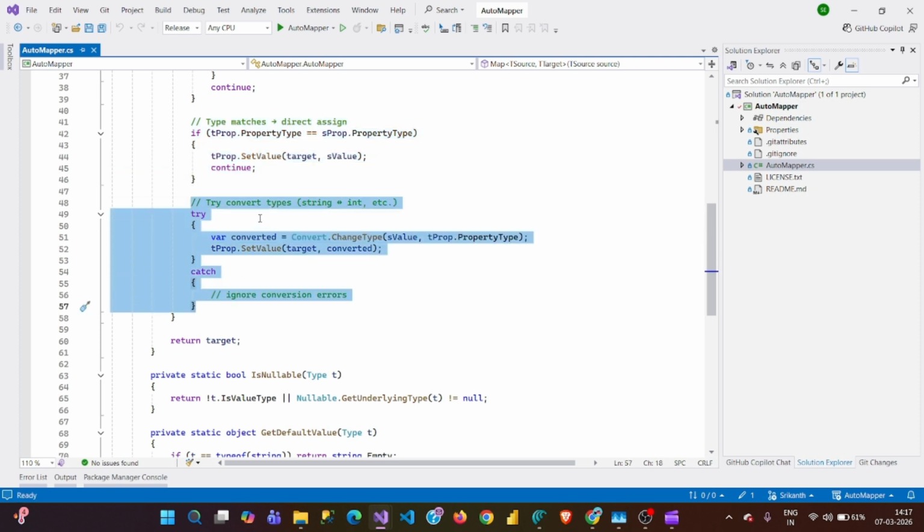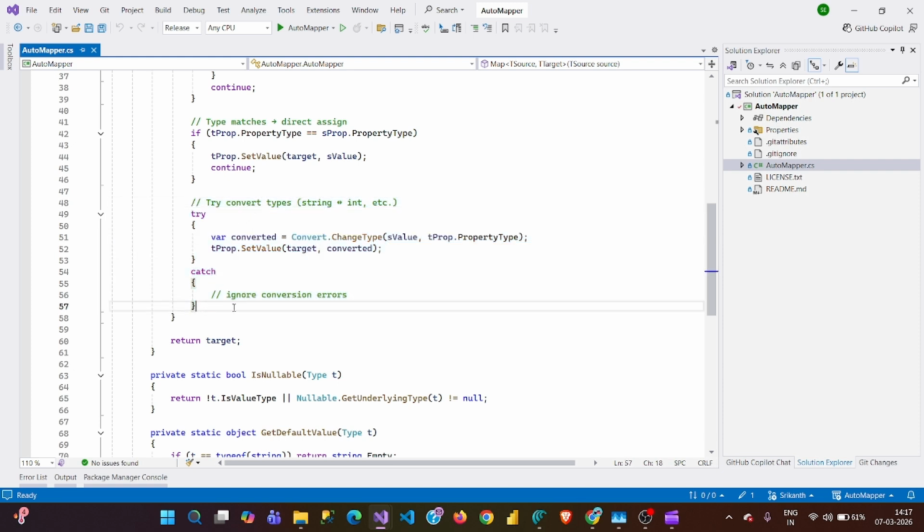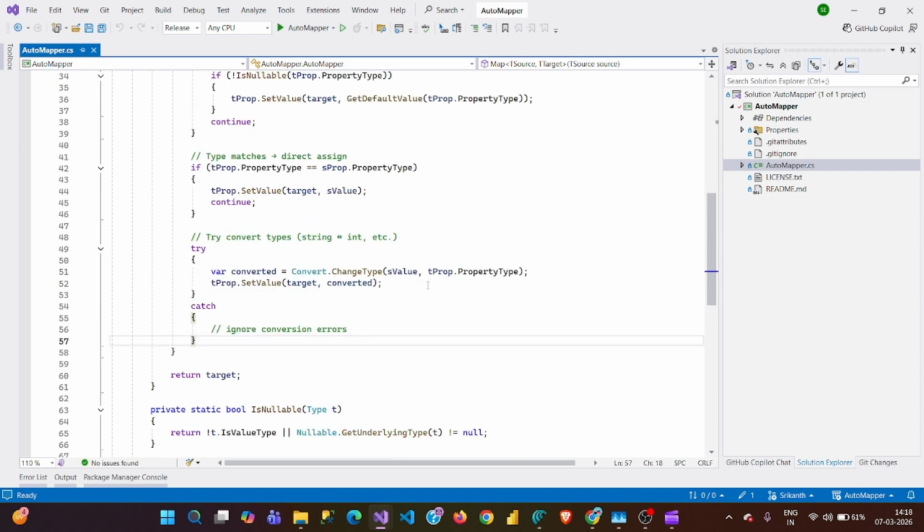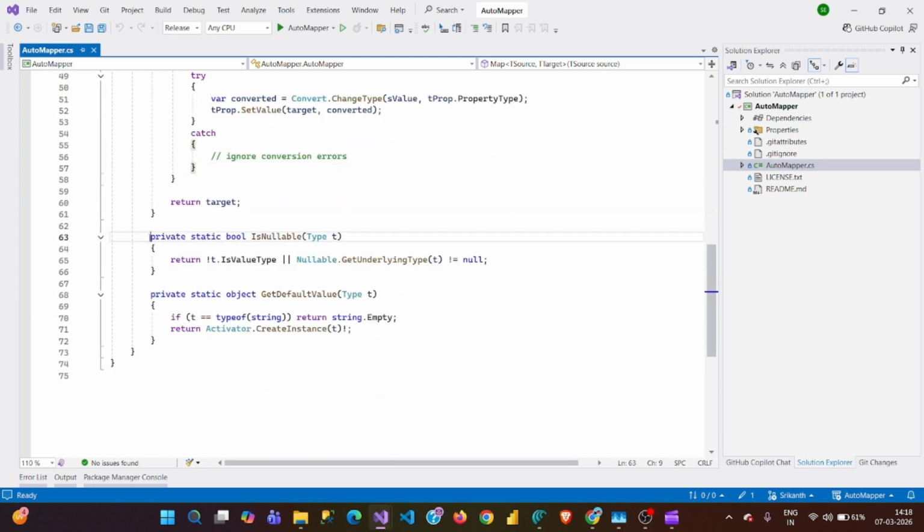For example, sometimes the source property is a string, but the value is numeric, stored in the string, while the same property in the target object has the data type int. The type conversion will be done here. We will see an example so we can understand it very clearly. It will check whether the value is nullable or not, and if the value is null, it finds the data type of that property and assigns its default value to that property.